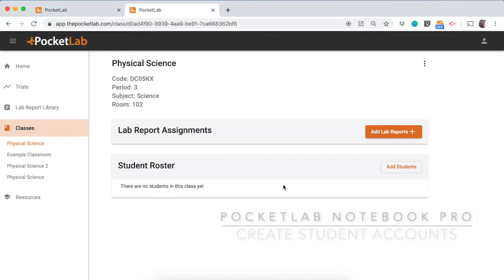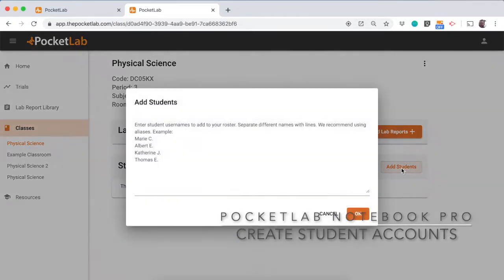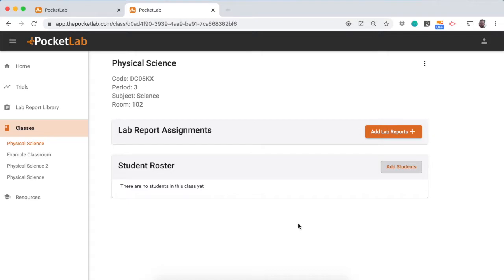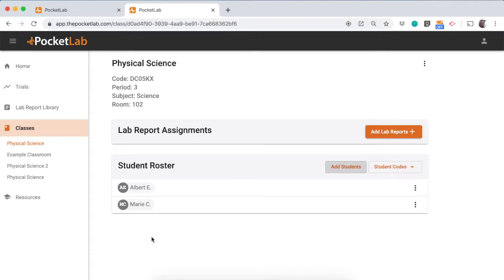To add students to my roster and create student accounts, click Add Student. Here I can add student usernames to the roster. I just need to have each username on a different line. For example, I can type in Marie C and then Albert E on a different line. When I click OK, these student accounts will now be created, and those students will be added to my roster, Albert and Marie. For Albert to log in now, he needs to use this username, Albert E, along with this student code to log in.